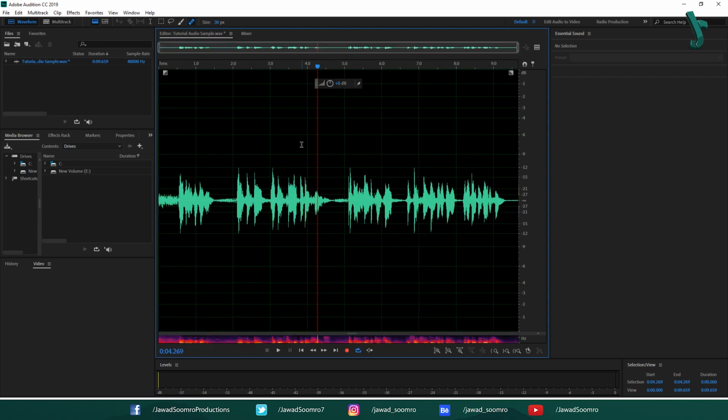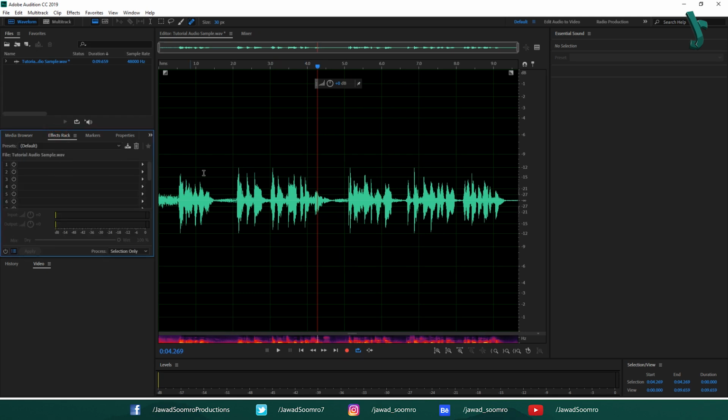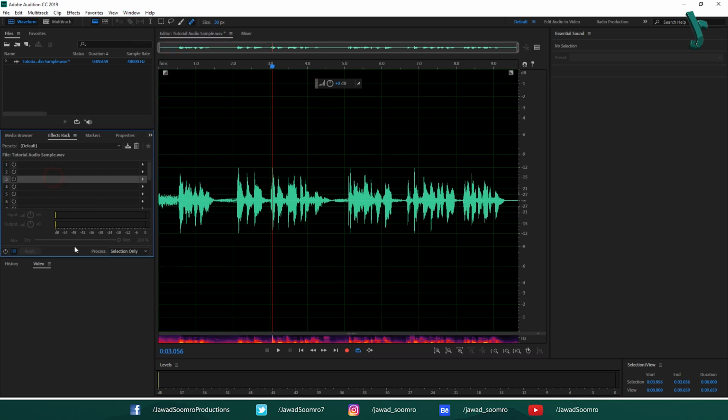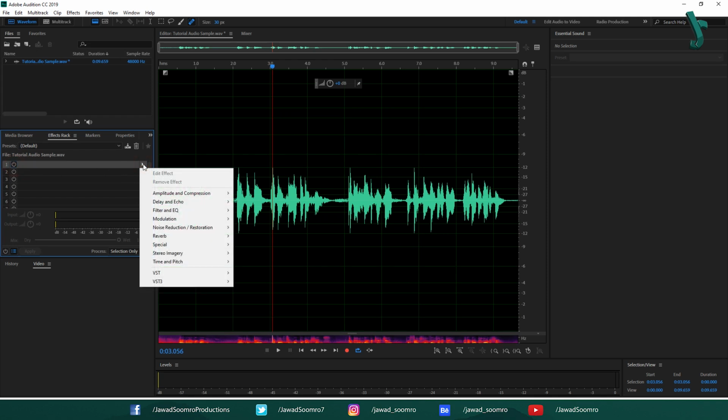Second step. Open Effects Rack panel. This panel lies over here. If you cannot find this panel anywhere on your workspace, go to Window and then Effects Rack. Shortcut key is Alt-0. The good part about this effect rack is that we can toggle between the effects anytime we want. So later, if we don't want any effects on the audio, we can simply turn off the power stage from here.